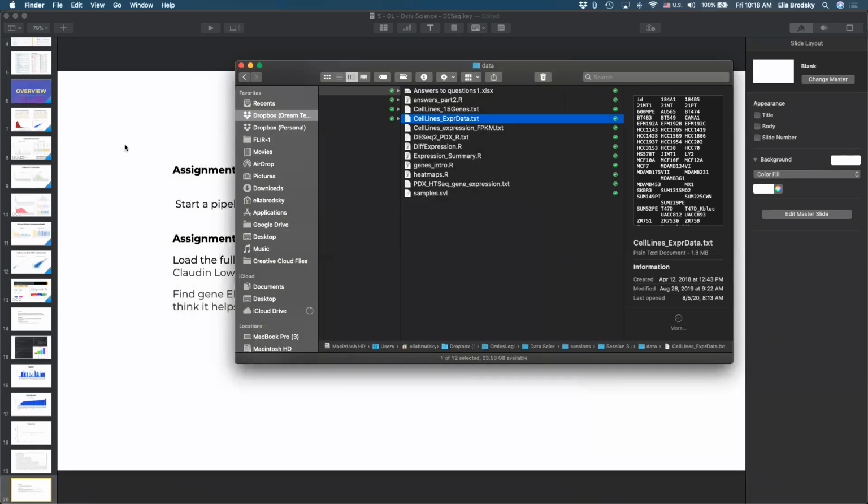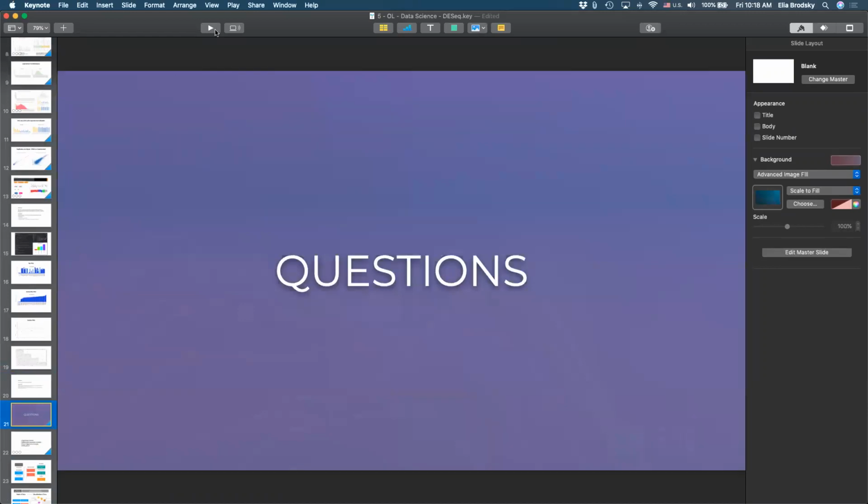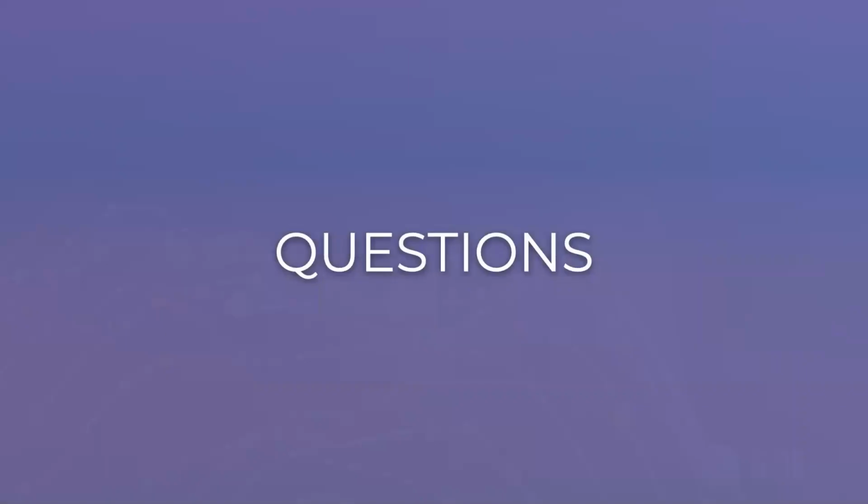Okay, so any questions about these assignments? If you don't have any questions, then if you could complete these for our next session and post your answers on the forum. Does anyone have any questions about the assignments or where to find the files? Okay, so if there are no more questions, this is what we want to cover today.